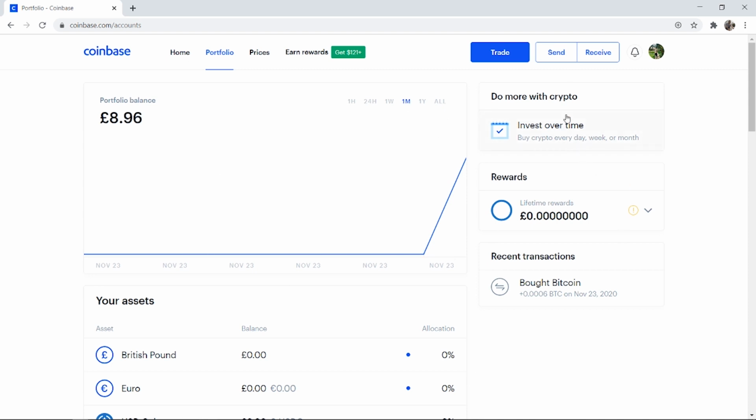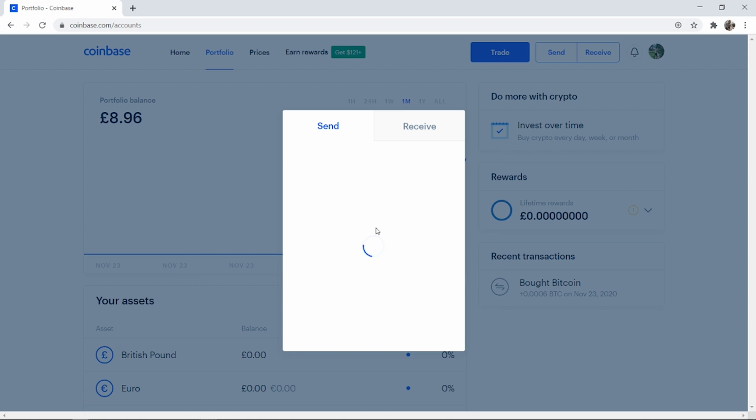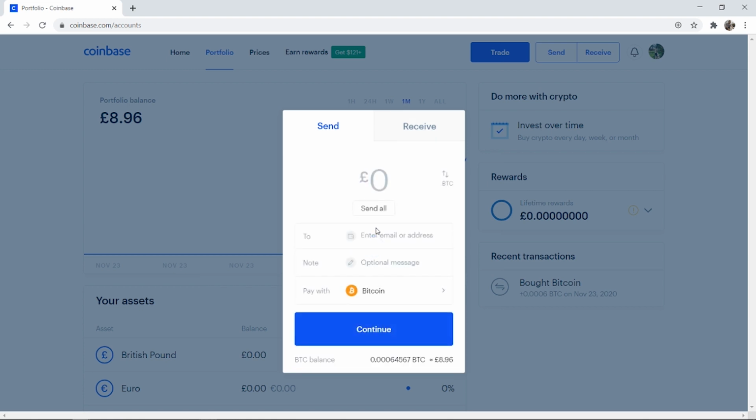So to send that money over, you need to go to Coinbase, make sure you're logged in, and then go to send. And here we can send the Bitcoin, which is in our Coinbase account. So I'm going to click here, send all, which is £8.96 worth of Bitcoin. We then need to get the address of our wallet we're going to send it to.